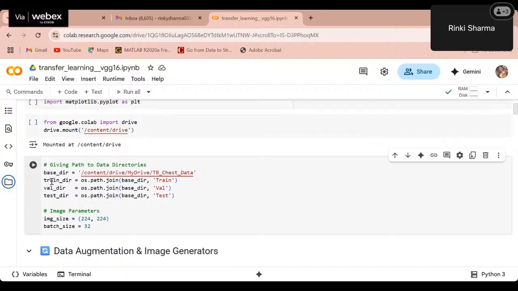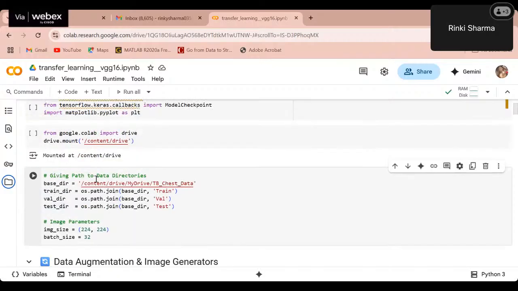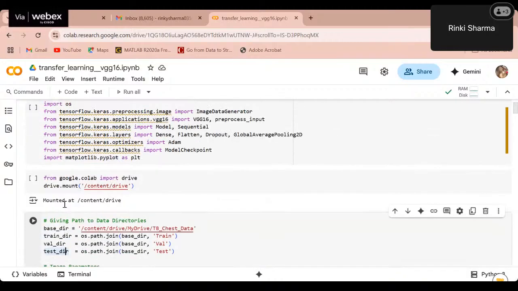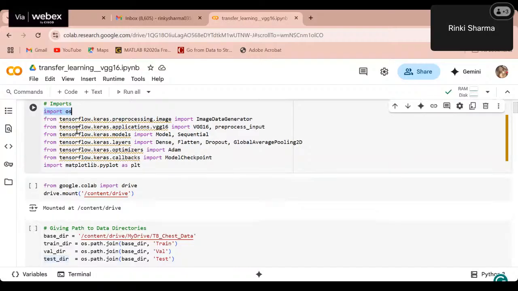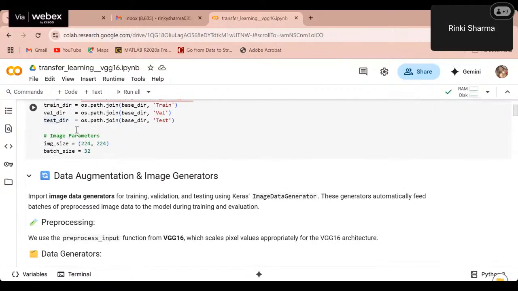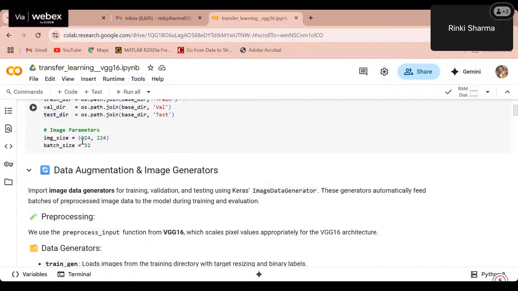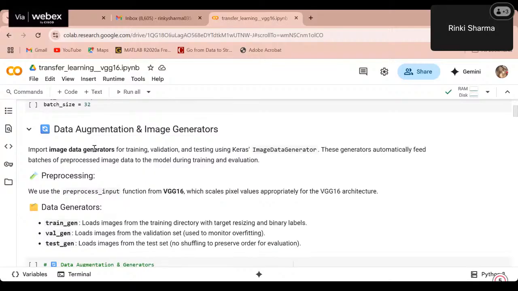The OS module takes the file. It is used to navigate directories, check paths, and load files. So it will directly load these files and transfer them to the train directory. So we have imported OS here for these things. This is a module in Python, and image size is defined because VGG16 has a standard input of 224. So we have defined it, and batch size we have taken as 32.